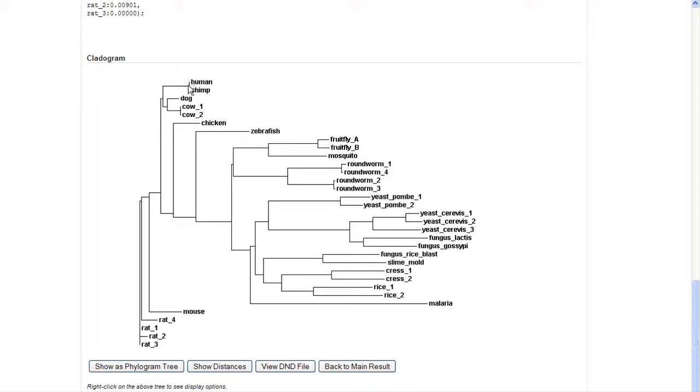So here's human and chimp. I mean, they're right on top of each other because, of course, we saw the sequences were the same. Here's cow1 and cow2, the duplicated genes. Those are obviously very recently duplicated genes, and they're related to dog. Down here we had 4 of the isoforms from the rat, and they're all very closely related, and they're very closely related to the mouse.